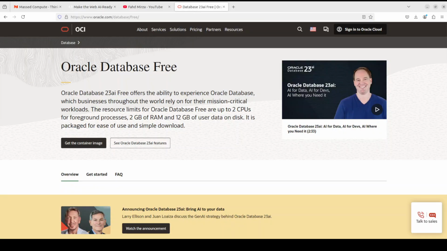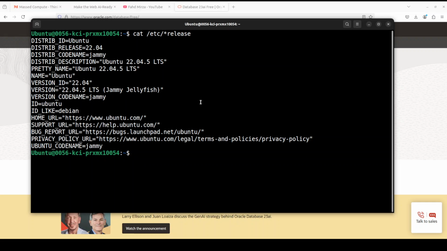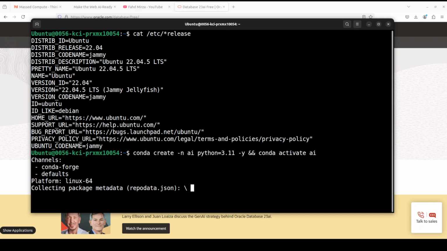Okay, so let me take you here. This is my Ubuntu system. Let's create a quick virtual environment to keep everything separate.